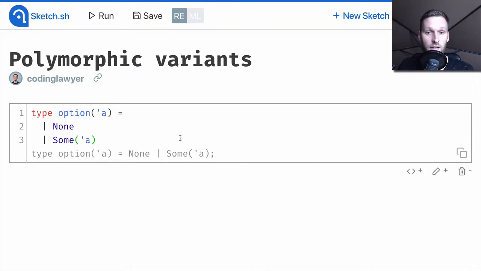As you can see, the argument of the option variant uses a type variable alpha. So the option type is a parameterized type with only one type parameter, which can have a value of any type. And because it's a parameterized type, we have only one option type in Reason, which can be used with different types. Let's take a look at an example.